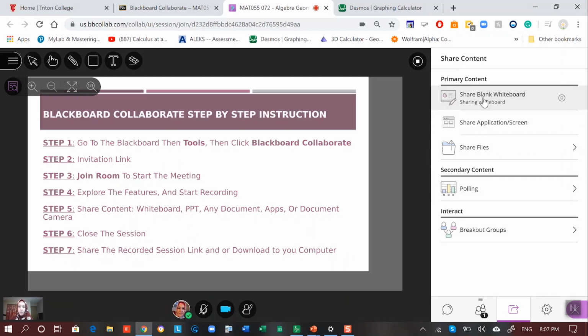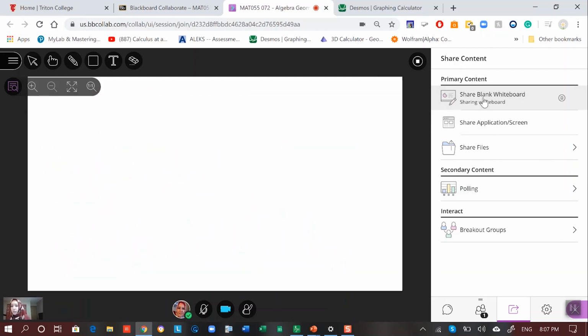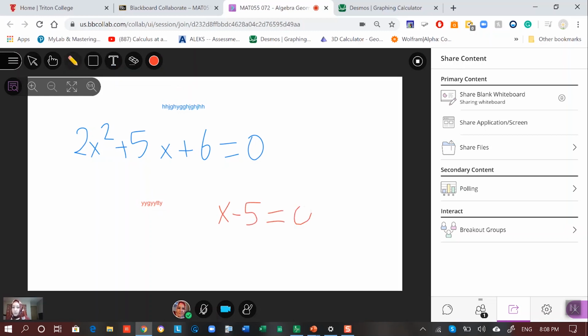So let's share a blank whiteboard. You can use the pen at the top, so you can write on it. The students will see your handwriting, and then you can click T. You see the symbol for T. That will allow you to type. If you want to type something, you could. You can change the color and you can type, or if you touch the pen again, you will be able to write on the screen.